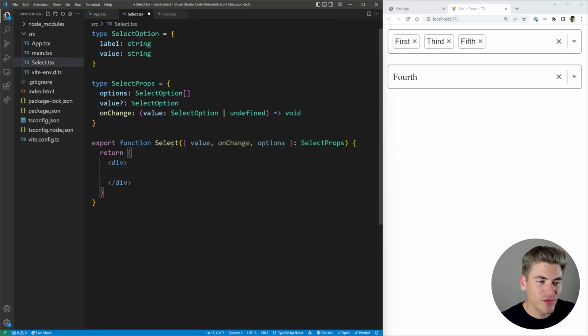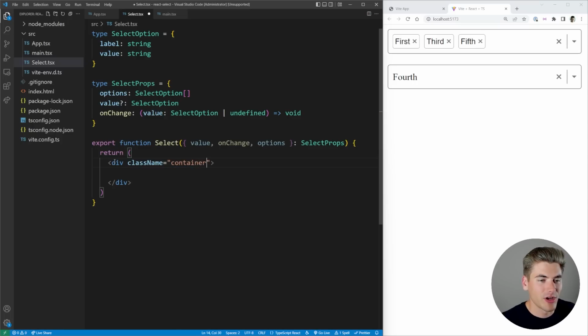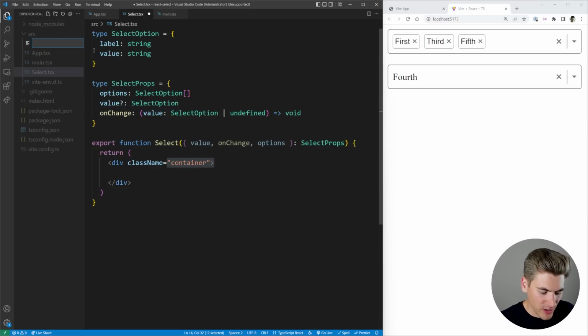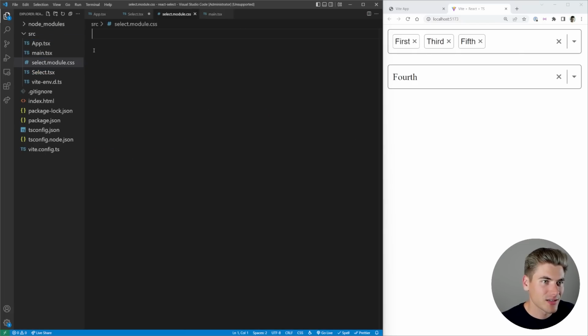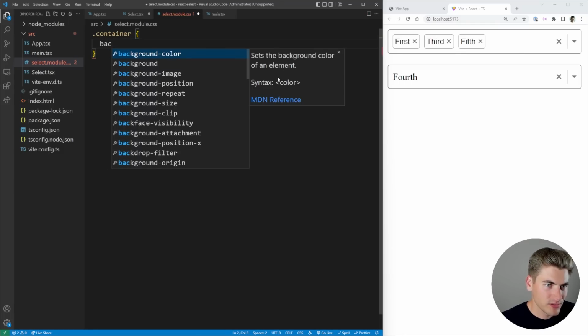So we're going to have that div, which is our wrapper, and we're going to give this a class name here, and this class name is going to be container. But unfortunately, if we just write the class name of container, anywhere else we have the class name of container, we're going to have conflicting styles. I don't like that, so we're going to be using CSS modules for this. So if we create a new file, we're just going to call it select.module.css.